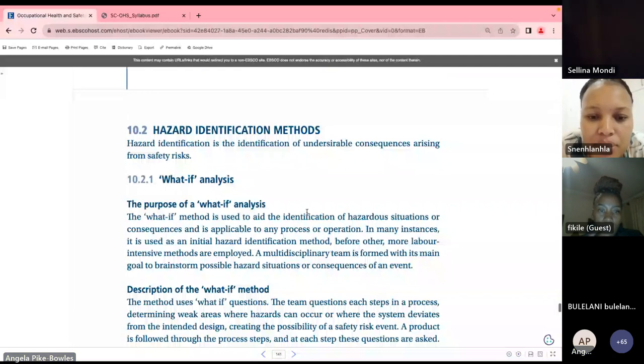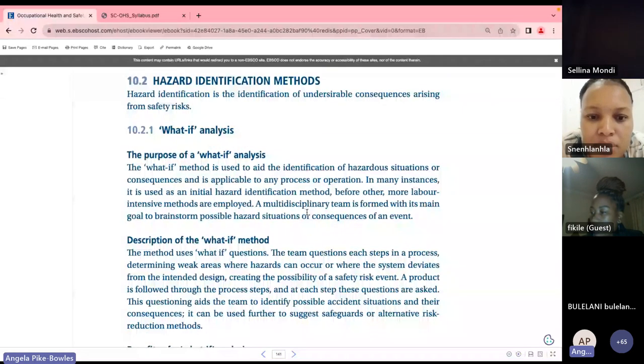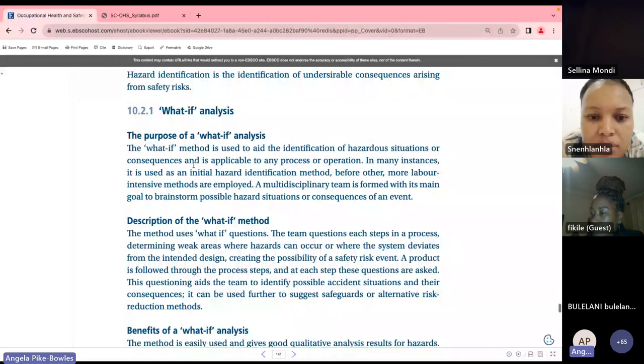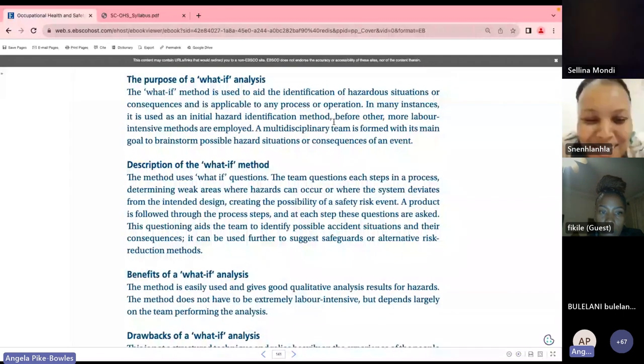Okay, so what is the what-if analysis? I'm not going to go into detail with the theory here. I'm going to move straight down to the example. I will just talk about the description and then we're going to go down to the example, because by now you should know the difference between a hazard and a risk. This is just going to show you a different way to identify those hazards and those risks.